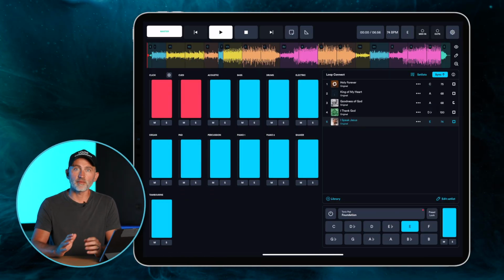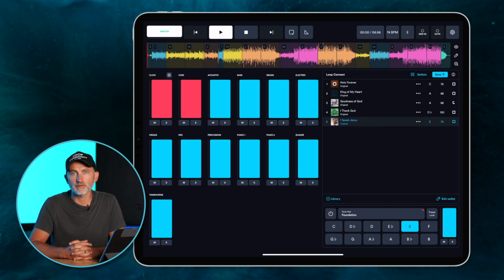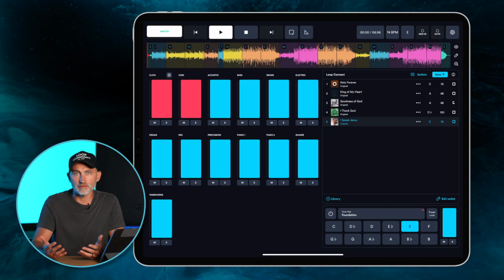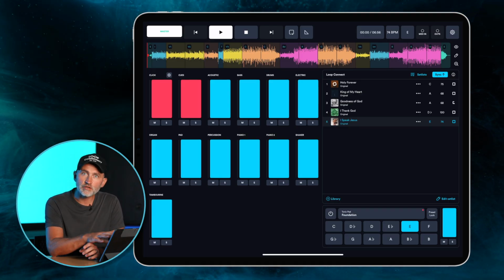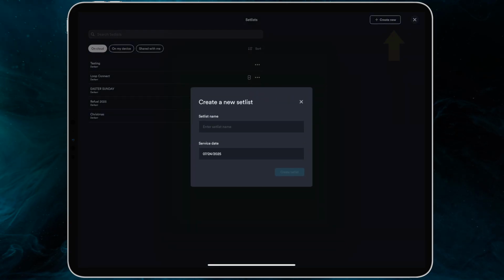It starts with Prime, our free tracks app built specifically for churches and worship leaders. You don't need a DAW, complicated audio routing, or tech training to use it. Just download the Prime app, it's completely free in the App Store, log into your Loop Community account, and start building your set list. All right, so I'm gonna create a set list.